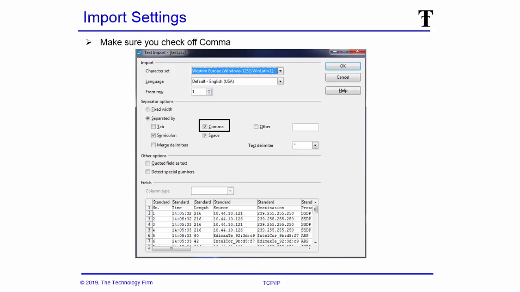So the text import wizard will appear, and the most important thing in this whole screen is this: make sure you have comma checked off. If you do not have comma checked off, then you're going to have a whole lot of formatting issues, and basically it can't figure out the delimiter of your CSV file.